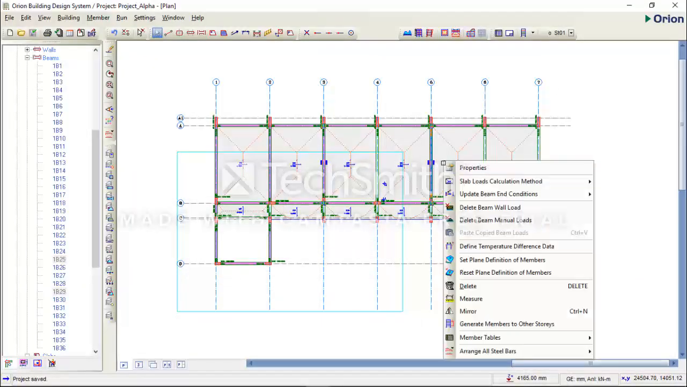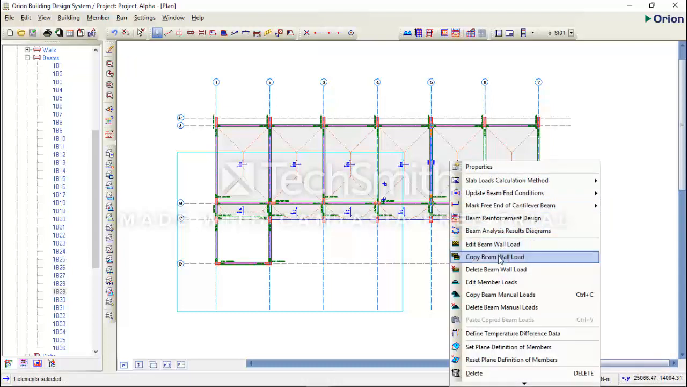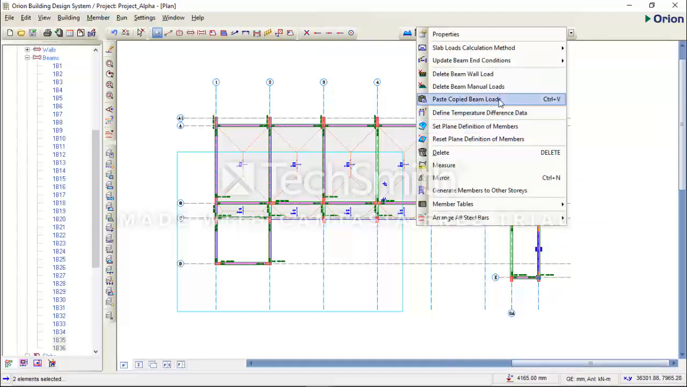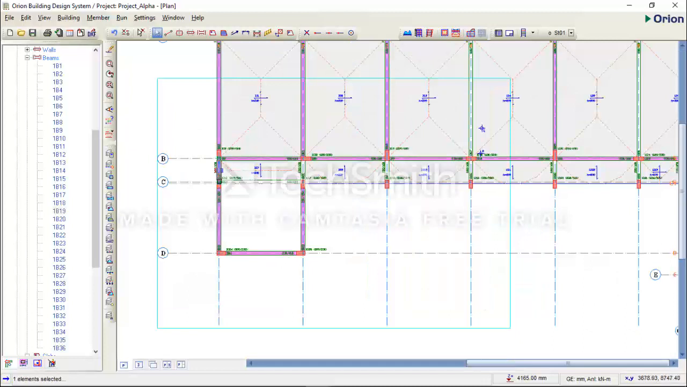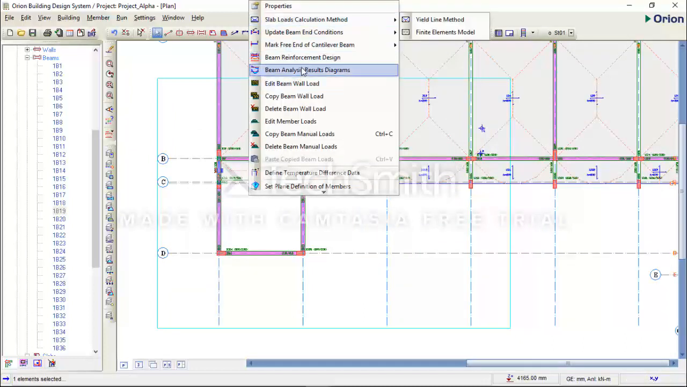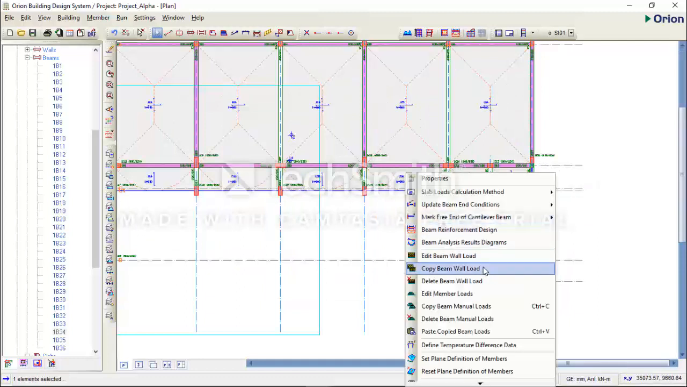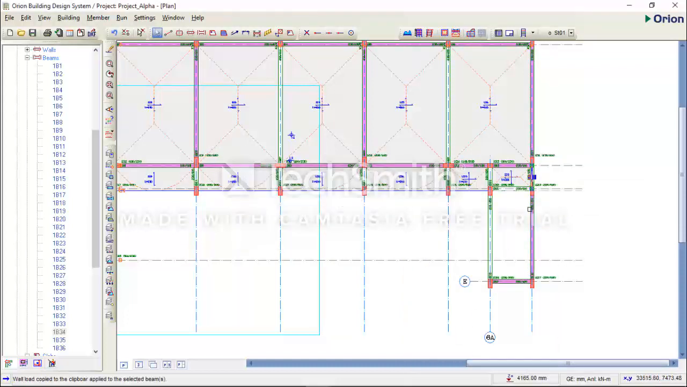So I'll copy this beam wall load. I'll select this beam and copy its beam wall load. Then I will paste. So you know that the load here is 1.5 meters. So I'll copy the beam wall load for that small beam, and I will paste the beam wall load at this region, at that beam, at the edge. So I've done that now.